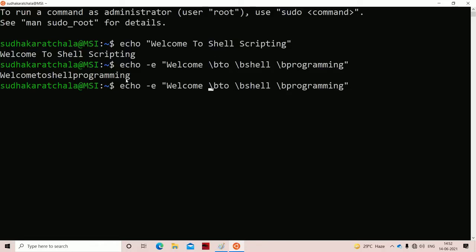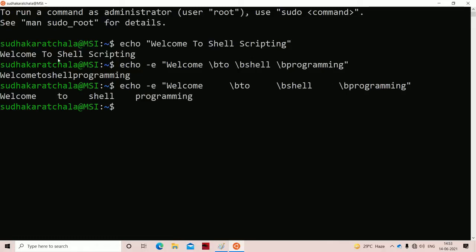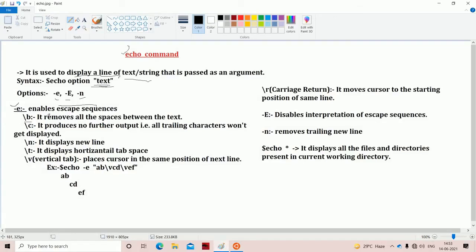Suppose there is more than one space, then only one space will get eliminated. It doesn't remove all the spaces. If you observe here, only one space got removed here, only one space got removed here, and only one space got removed here. That's why in the first example we used only one space between these four words. This is the advantage of the \b option.